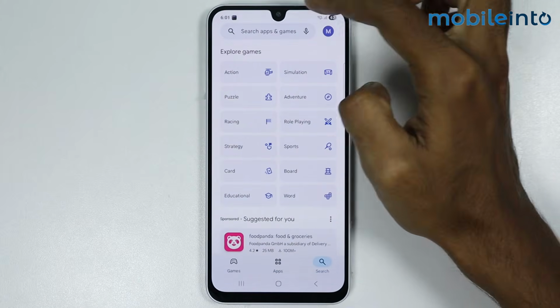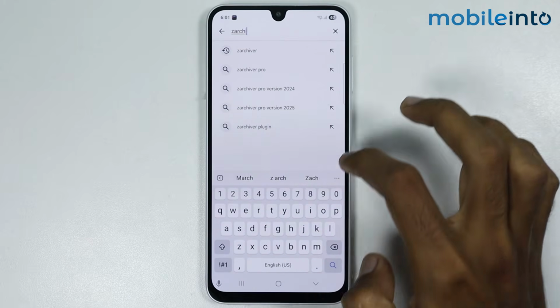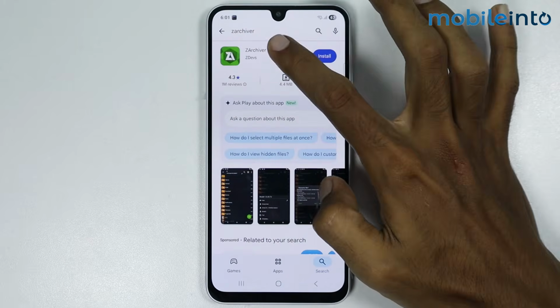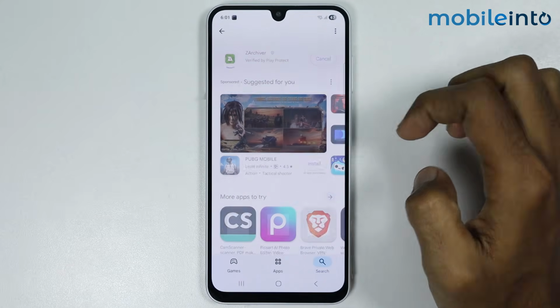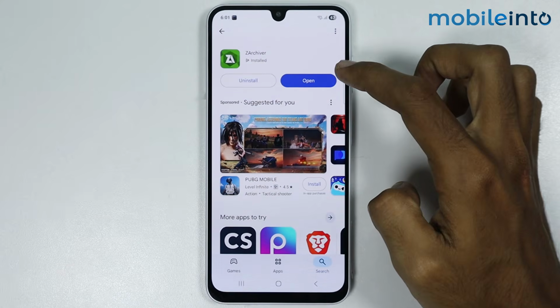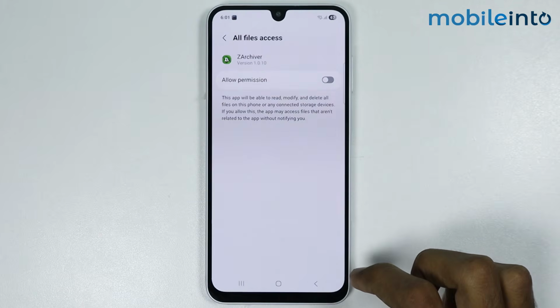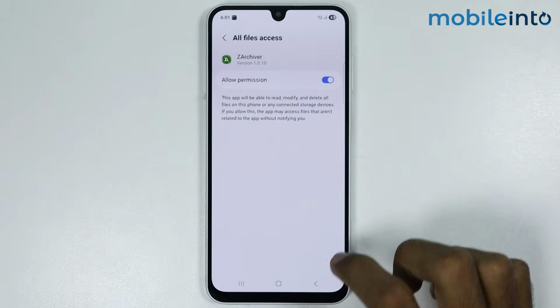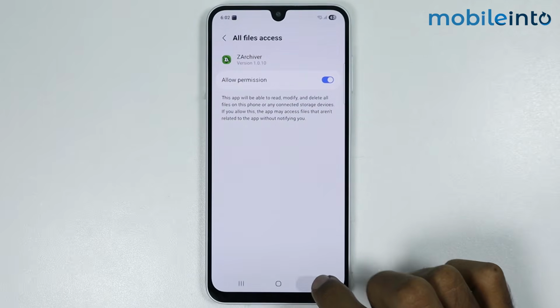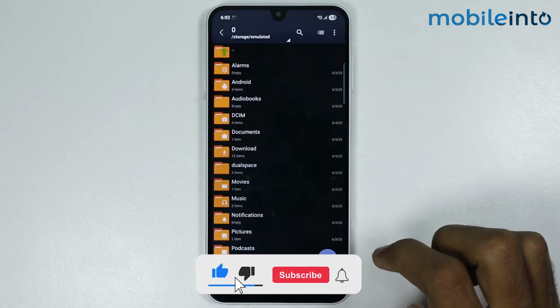Now in the search bar, just search this. Now just install this app on your smartphone. Now from here, just tap on Open. Now just tap on OK and enable this toggle. Now once you do that, just go back and tap on Allow. Now just tap on OK.